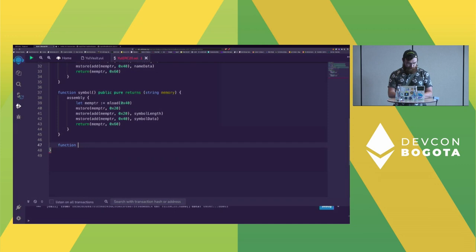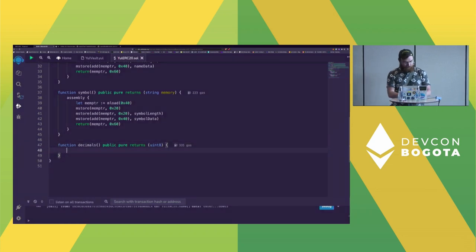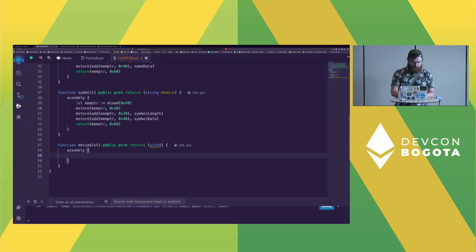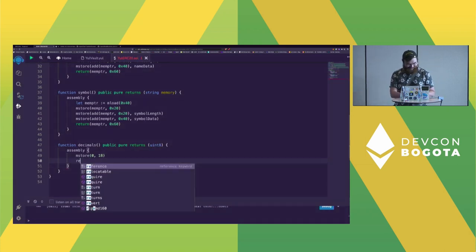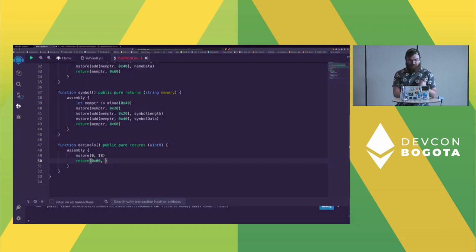Next up, we're going to do decimals. It's going to return a uint8. Now in this case, we're not occupying very much memory at all, only a single slot. So we can't just write to the very first slot, right? It's mostly whenever you need to write three or more slots that you want to do it at the memory pointer. In this case, we're going to do a little bit of a hack to keep that in the lowest slot. So we mstore at zero the number 18, because we're not bad people and use six as decimals. Then from there, we're going to return from slot zero in memory 0x20. Even though it's a uint8, it's stored at the rightmost bytes, so we need to return that full 32-byte word.